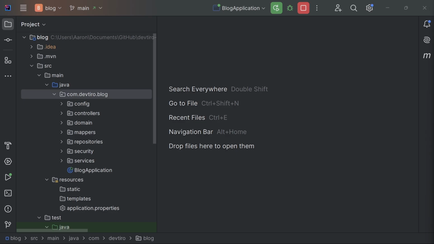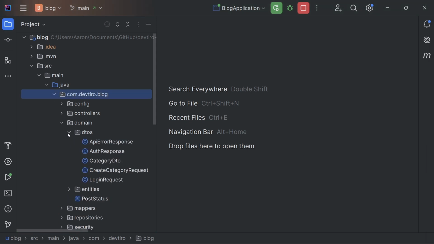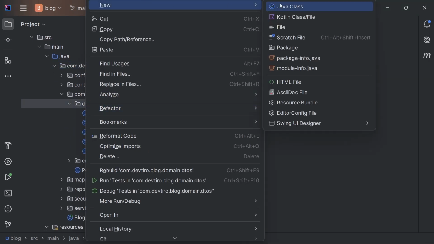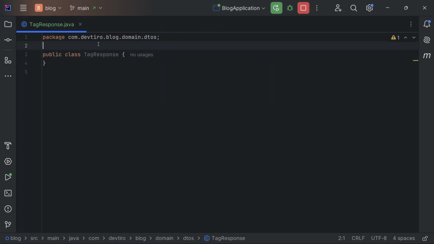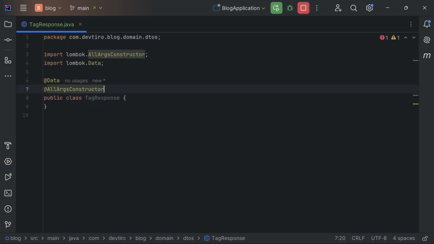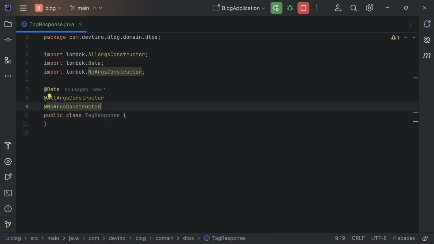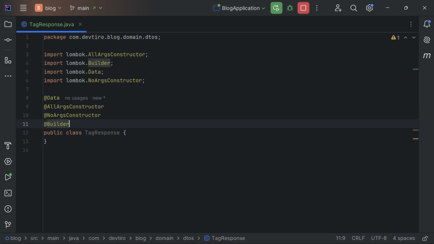Now we're going to use a dedicated DTO for our tag data. So inside of domain, DTOs, we're going to create a new Java class, and this one's going to be called TagResponse. Let's expand this. Now as a DTO, we can make full use of Lombok. So @Data, @AllArgsConstructor, @NoArgsConstructor, and we'll put @Builder on there as well.